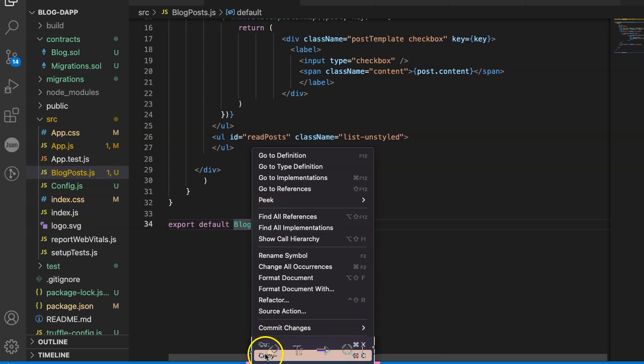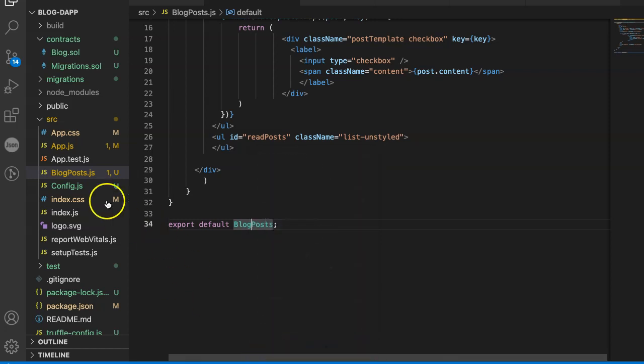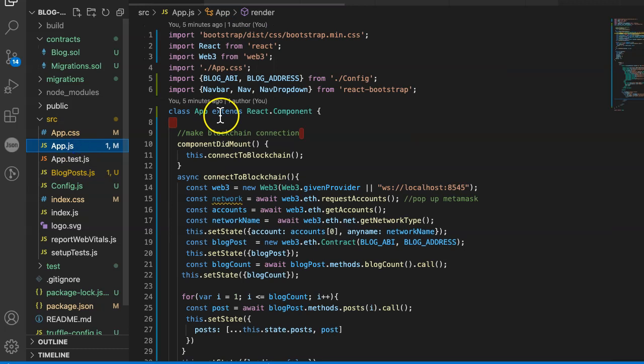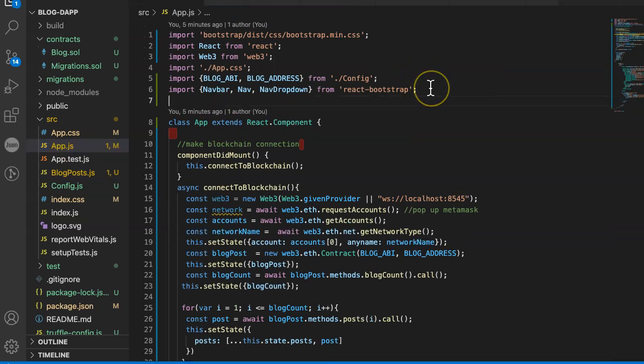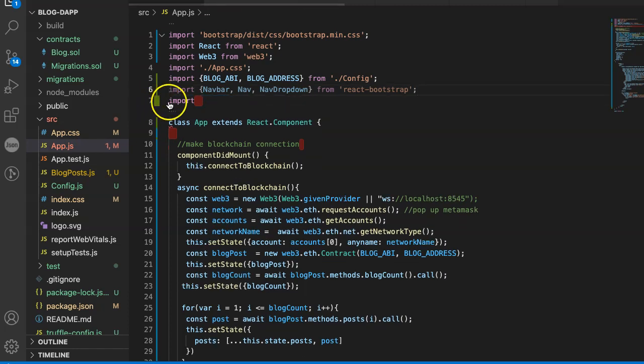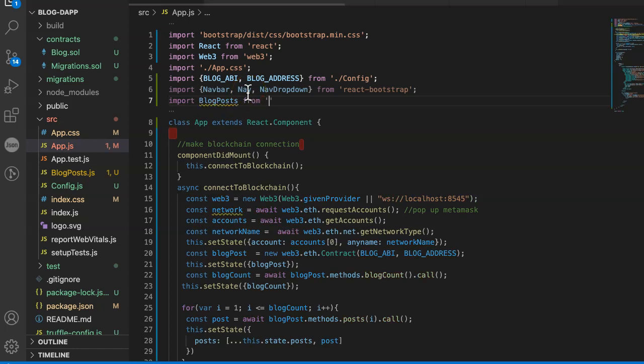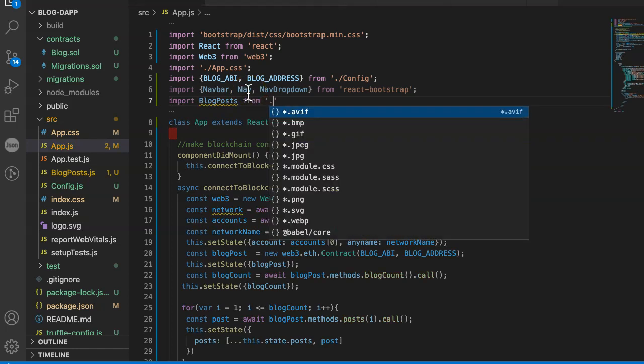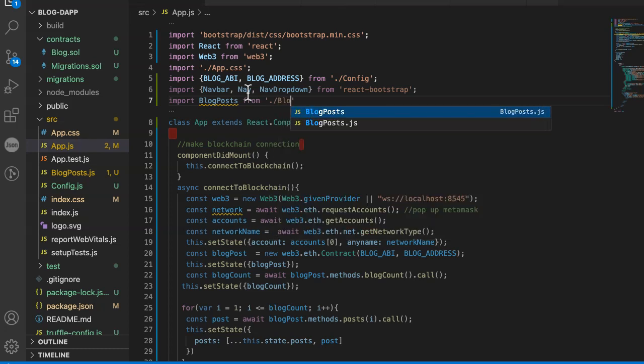All right, so get back to app.js. I'm copying it here. In app.js, at the top of the file we can say import blog posts. Oops, no, I pasted the wrong thing. So import blog posts from which file? We are talking about the file that is called blog posts.